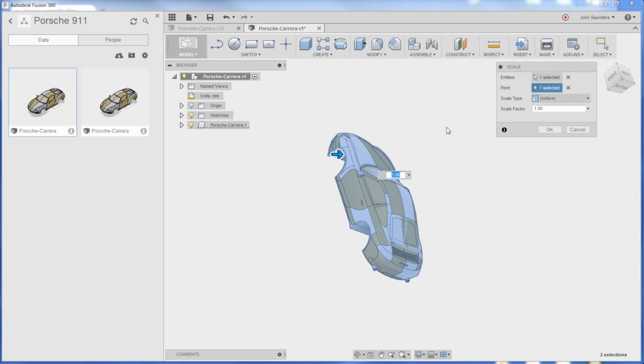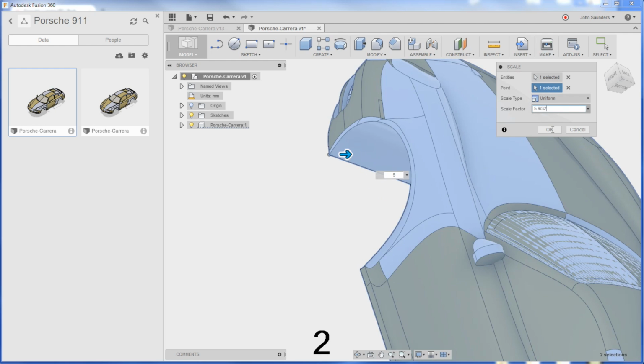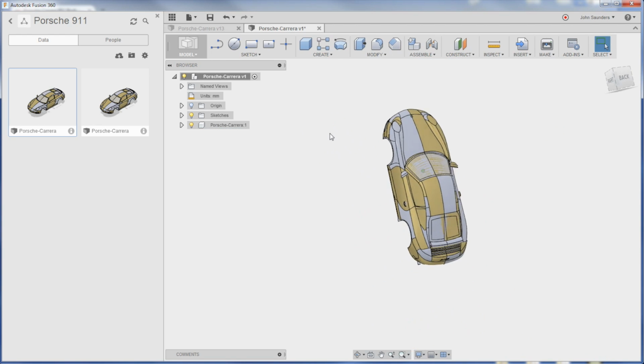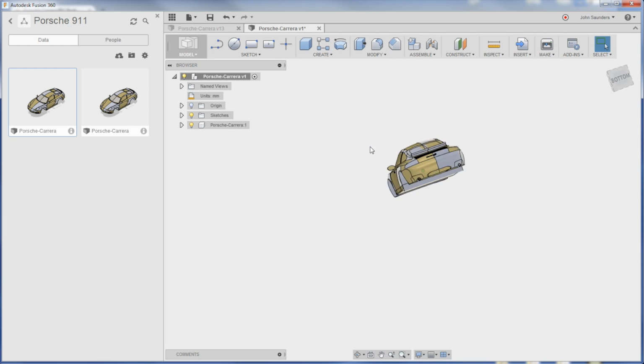Again, it's a single object. It doesn't matter. And so I'm going to say, you know what? It's a 6.25 inch long block, but I wanted some cushion. So I'm going to say 5.9 divided by 32 should change that length of the car from the tail to the hood down to 5.9 inches. We'll see here in a second if that did it.